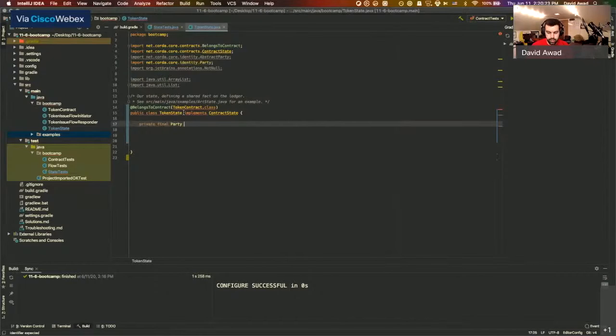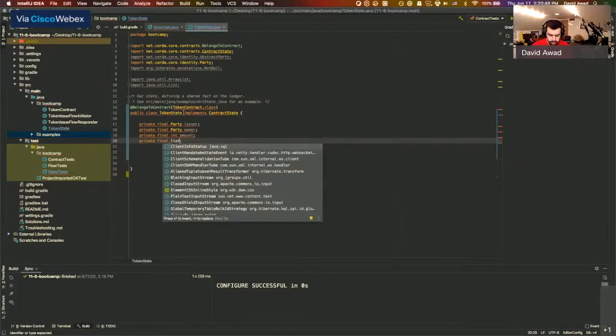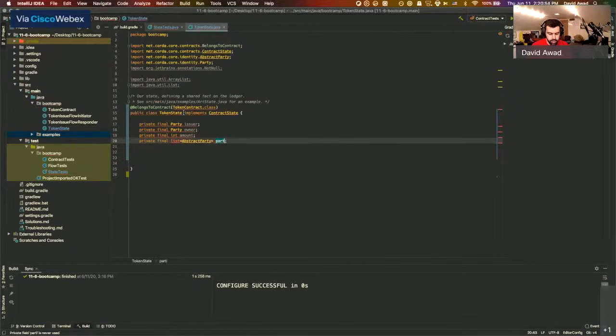And then within here, we're going to create a few member variables. We're going to create some parties. We're going to start with the issuer. Then we're going to have the owner. Then we're going to have the amount for the token. Then we are going to have a list of type abstract party, and we are going to call that participants. Whoops, there we go. So we created our instance variables, and we will probably continue to get complaints for a little bit longer as we implement this.